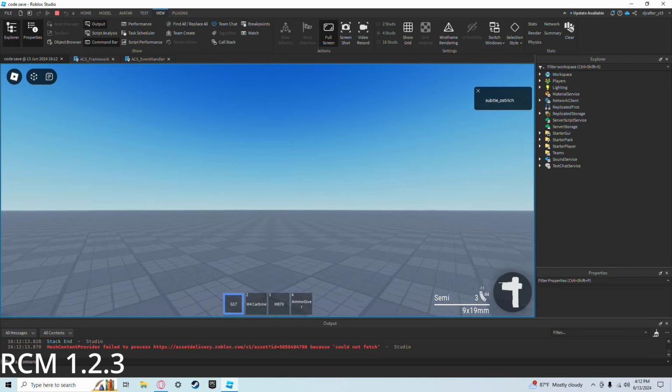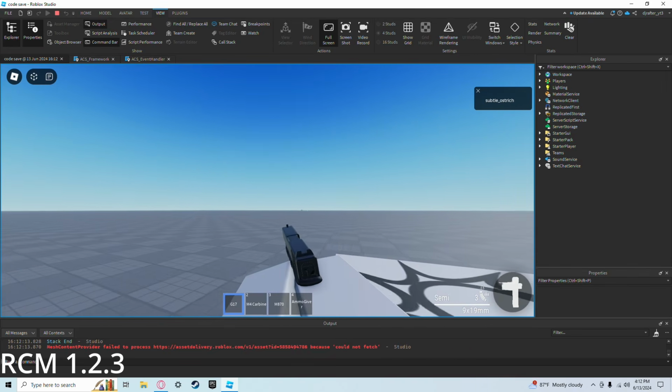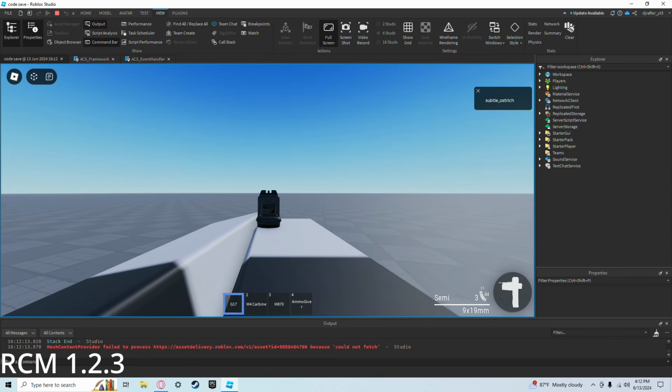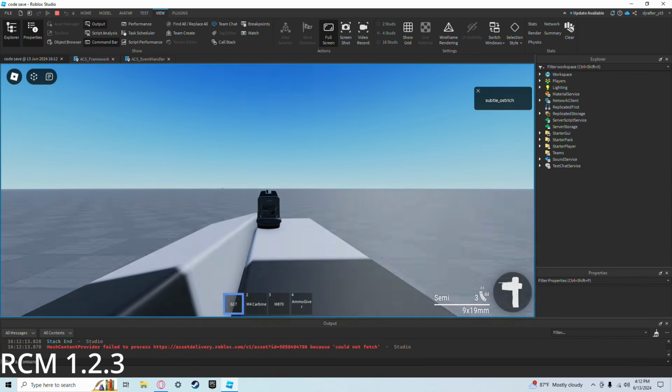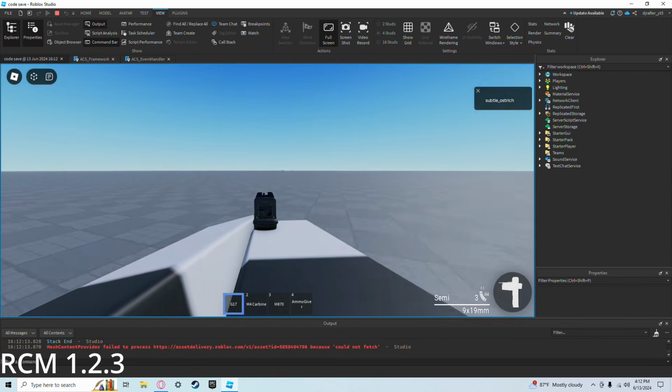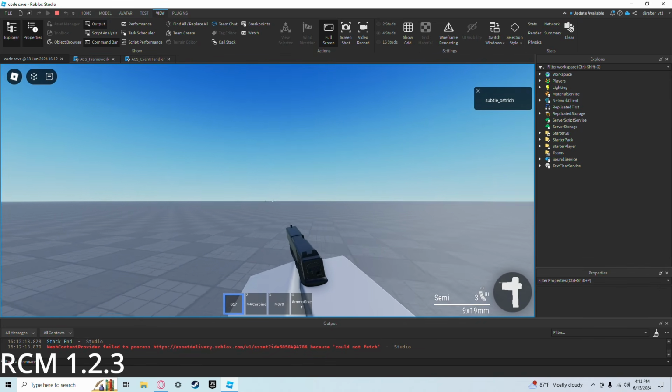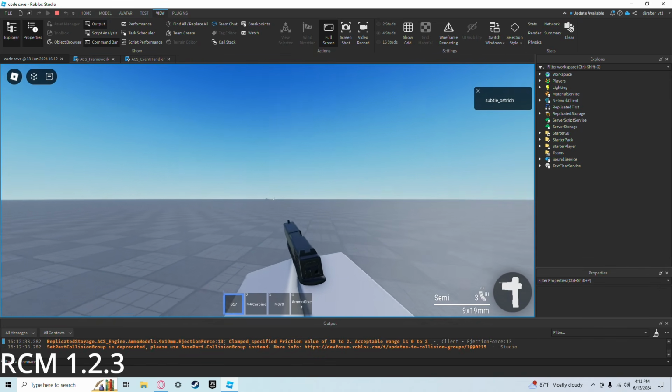But once we spawn in, we can take out a gun, and it works. The only problem is that thing is extremely away from us. But we can see we have sway in this system, which looks pretty nice. Very basic model. You can change it if you want.